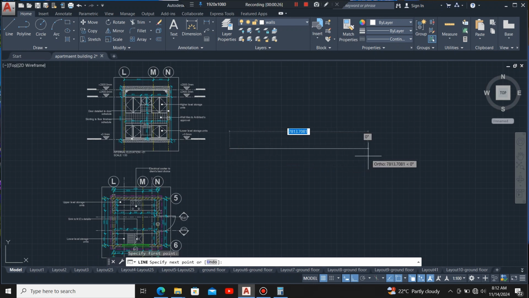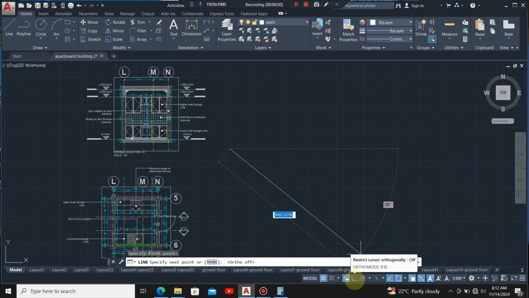The reason why I'll make my command for auto mode active is to enable me to draw perfectly horizontal or vertical lines. If it's not selected, you find that your lines will not be perfectly horizontal. So to make them perfectly horizontal or vertical, you have to select it.